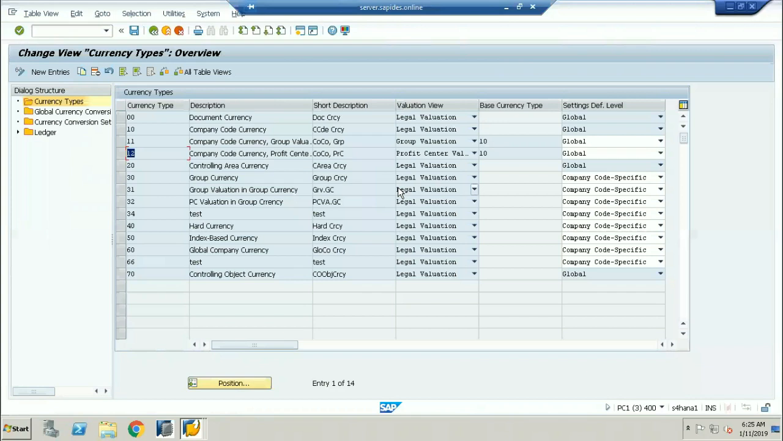There are types of valuations. One is the legal valuation, second is the group valuation, and third is called the profit center valuation. Very, very important. Legal valuation is nothing but within the same company code. Group valuation is nothing but different company codes within the same group.